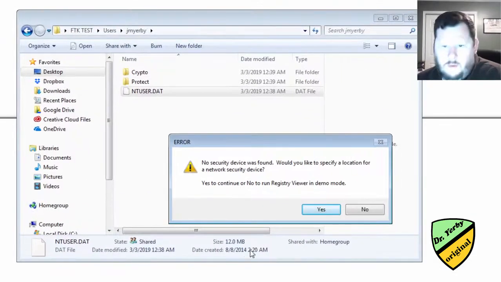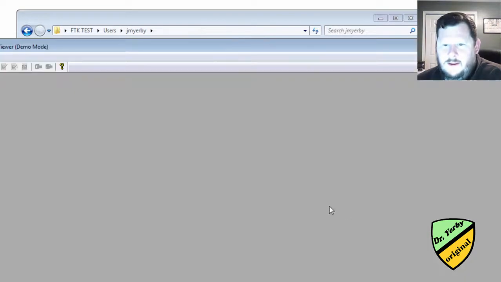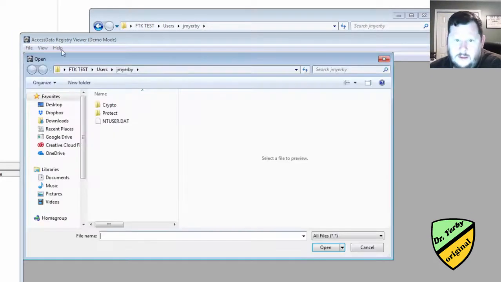And you'll probably get a security warning that'll tell you, hey, there's no security device, there's no dongle found. Do you want to continue? Click yes to continue or no to run in demo mode. So we're going to actually hit no. Alright, and it says there's no dongle found. That means we haven't paid for it. So we'll hit OK. Now we'll go to open.